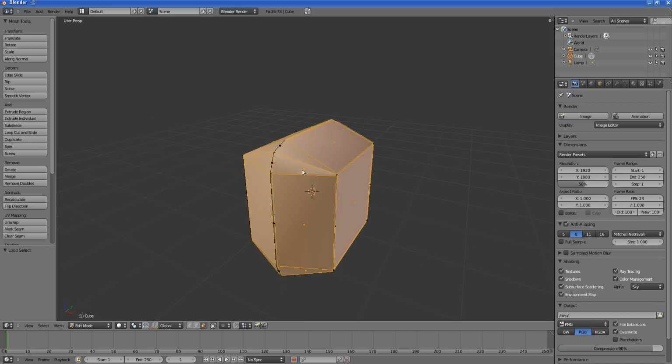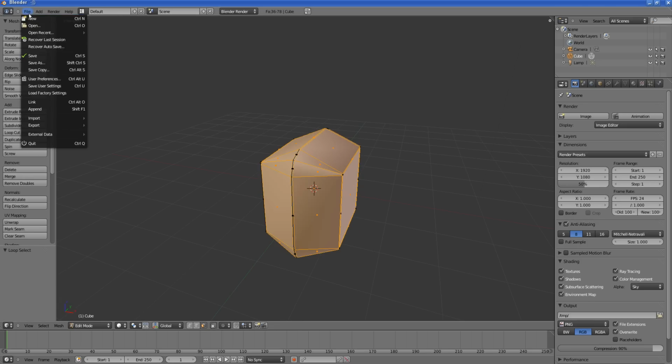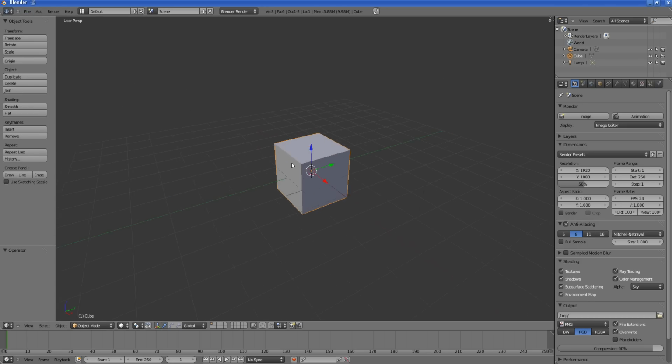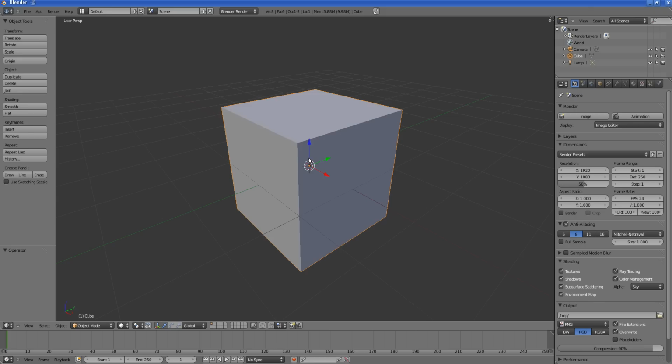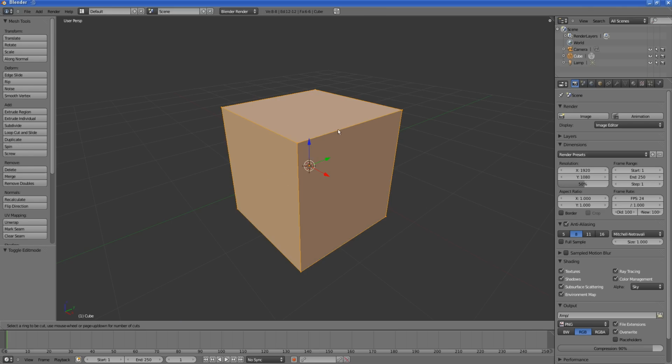Let's switch back to a new scene. Open a new scene and view selected. Tab, let me add a few loop cuts.